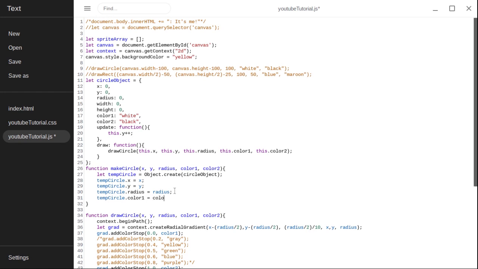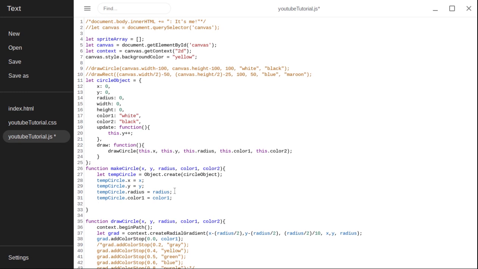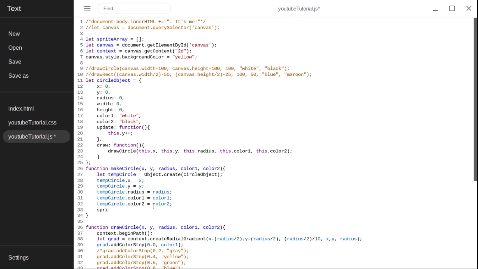And it's pretty straightforward. tempcircle.x equals x, tempcircle.y equals y, tempcircle.radius equals radius, tempcircle.color1 equals color1, tempcircle.color2 equals color2. But after you have done all this, after you have created the object and assigned all of this to it, you need to then take your temp circle and push it into your array. So you say spriteArray.push(), and into that array you're going to push your tempCircle.